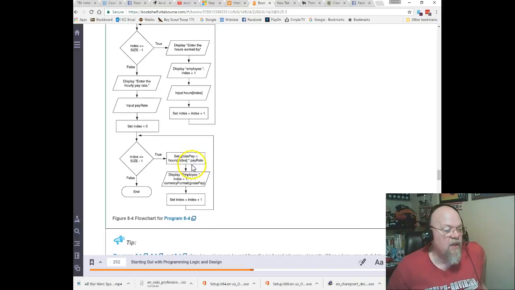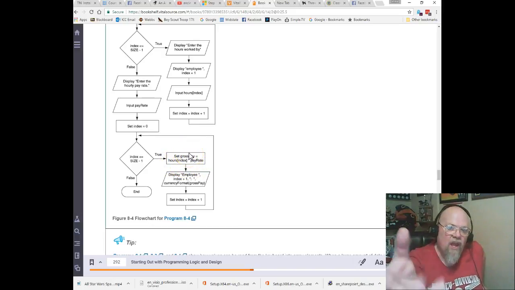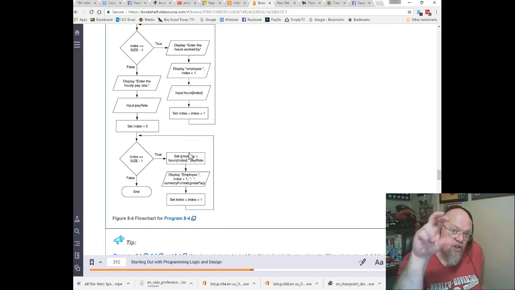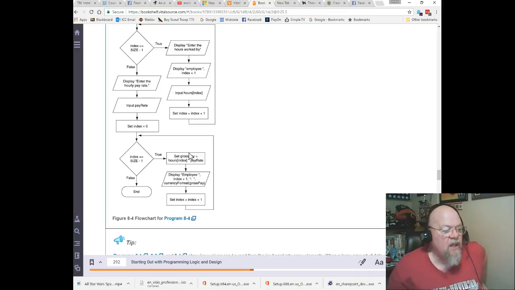We come in and say, while the index is less than or equal to size minus 1, while that's true, we're going to set the gross pay equals hours index, and now we're reading that array. So we grab the very first bookshelf, the very first element, we multiply it times pay rate, we display employee index plus 1, currency format gross pay. Notice we did not get the $ sign in there, and we set the index equals index plus 1.